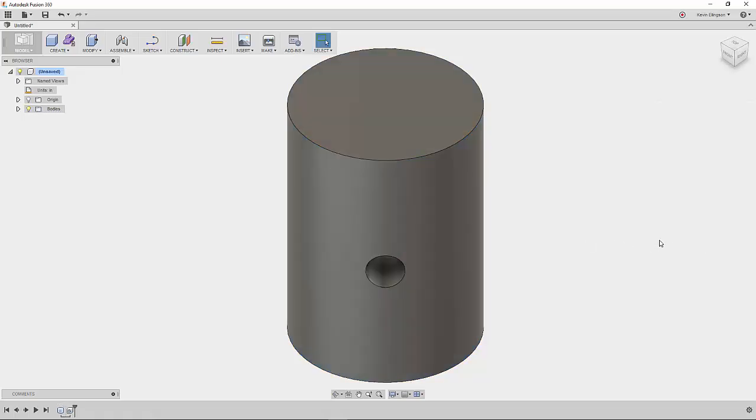And there you can see how quickly we can place a hole at an angle to the face of a cylindrical object in Fusion 360.